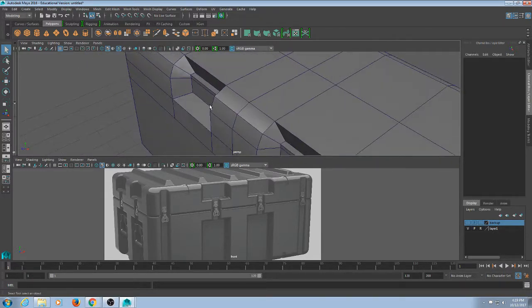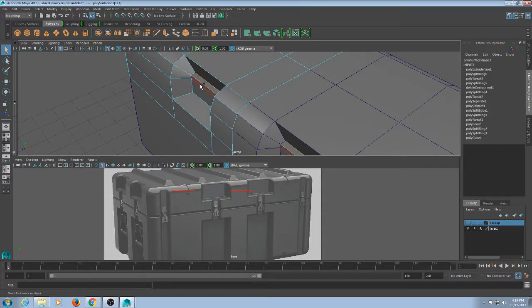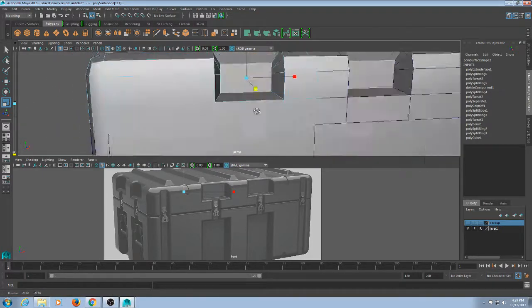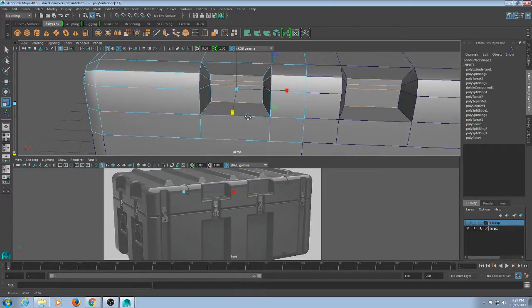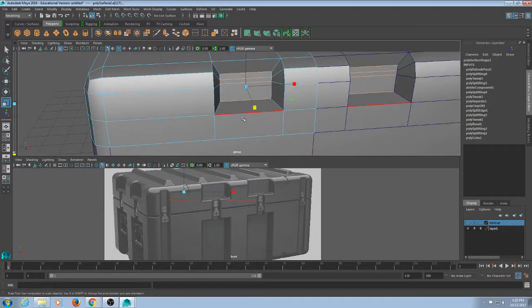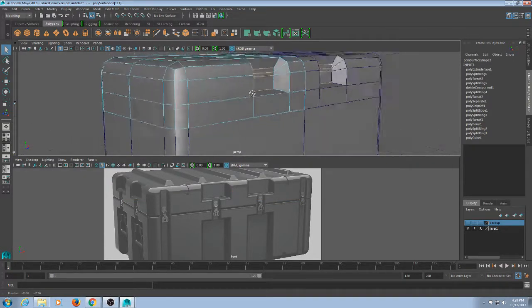So now, if we go edge, here, here, here, and here, and scale, boom, bring them in. First, I want to move this one up like this, and then I'll select that, and bring these in, scale them in like that. Cool. All right. Very nice. Very nice indeed.